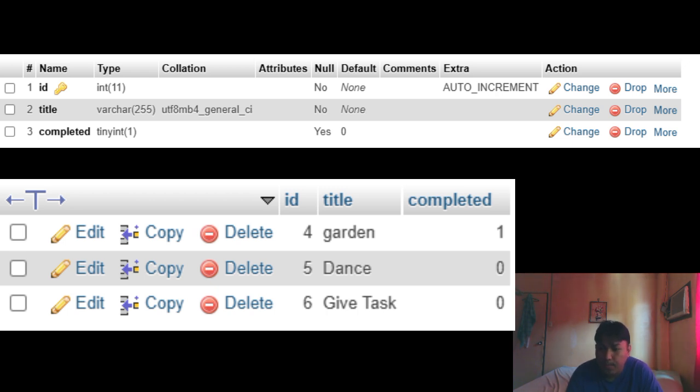The id is a unique number for each task. It auto increments when another task is added. The title is the task name, for example, buy groceries, throw the garbage, or study. It must have a value since it is not null. Completed is a boolean, true or false, that tracks if the task is done. Its default value is false.